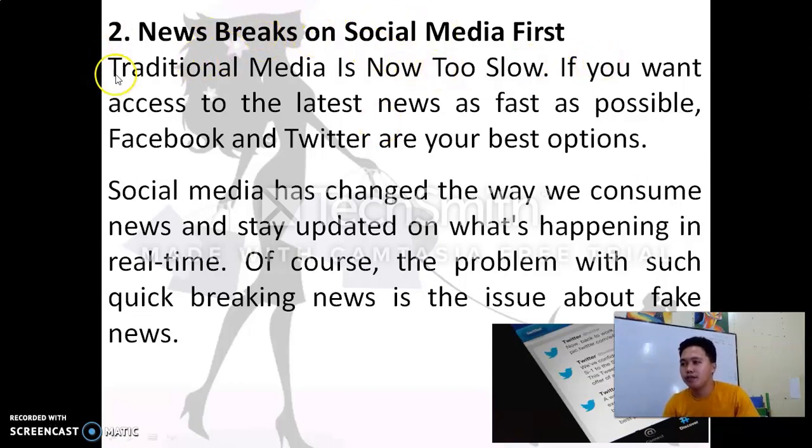Diba, ang traditional media is already left behind because of the different existing new inventions in the world of social media. So if you want to access the latest news as fast as possible, ang ginagamit natin ngayon are usually Facebook, Twitter, and other sites.